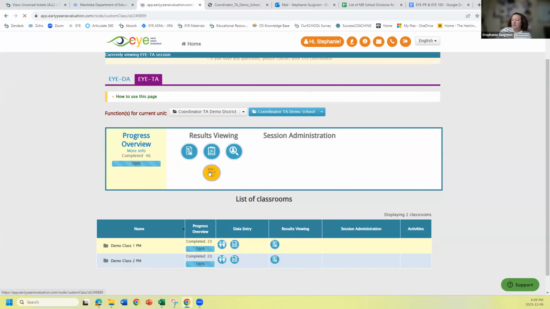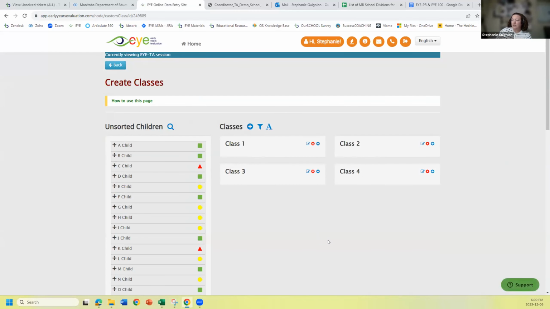And then we also have something new. This is our classroom builder. Well, it's not new. We had this available last year as well. This is really useful, I would say more so for the end of the school year, but I just wanted to make sure everyone was aware of this now. So here we have all of our children, all the children within your school.